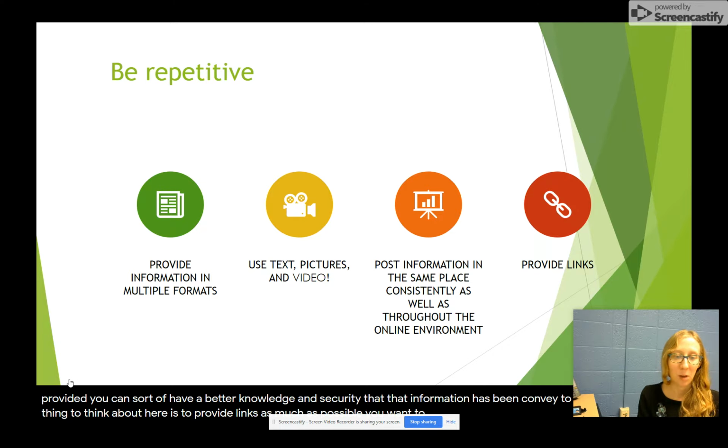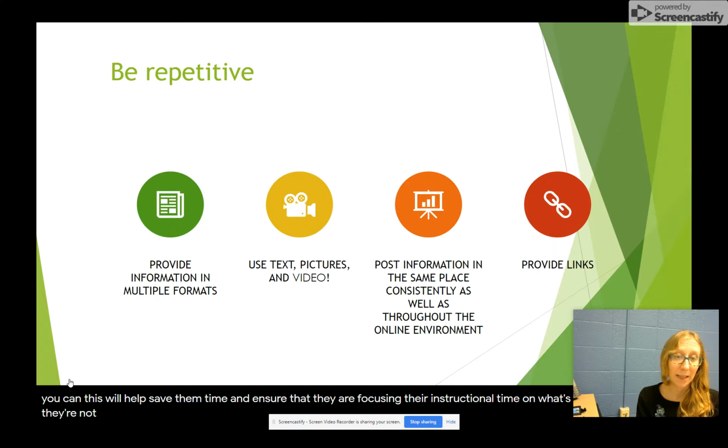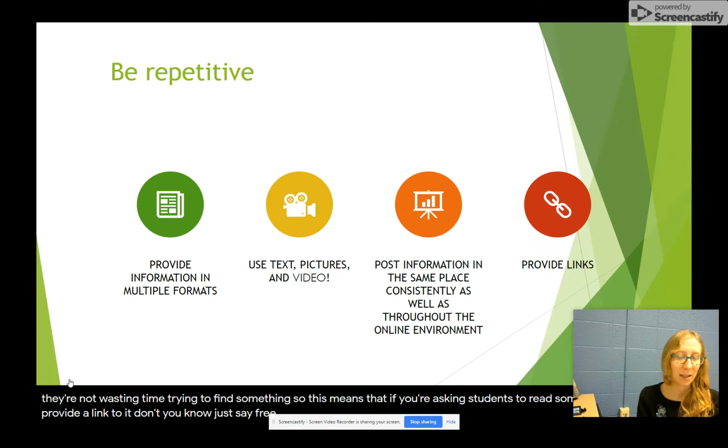You want to kind of direct students' navigation through an online course as much as you can. This will help save them time and ensure that they are focusing their instructional time on what's really important, that they're not wasting time trying to find something. So this means that if you're asking students to read some certain information, provide a link to it. Don't just say, read this article, actually link directly to it.